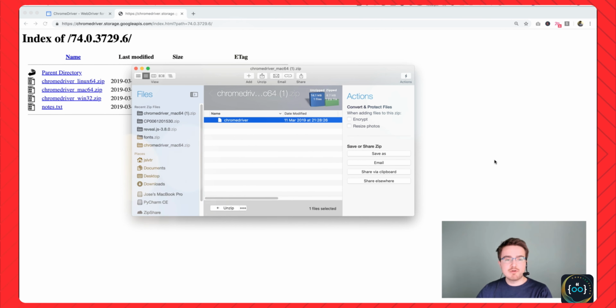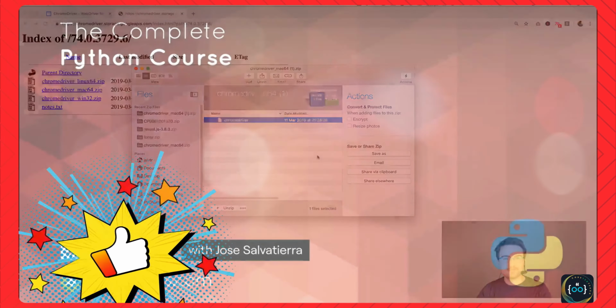You're going to need to remember the path because we need to tell Python where the Chrome driver is located when you want to use it. So just put it somewhere that you know where it is, remember the path, and let's move on to the next video where we're going to be using the Chrome driver to launch Chrome. I'll see you there.